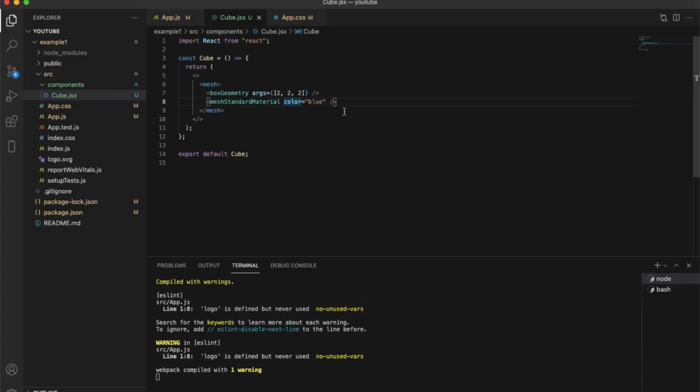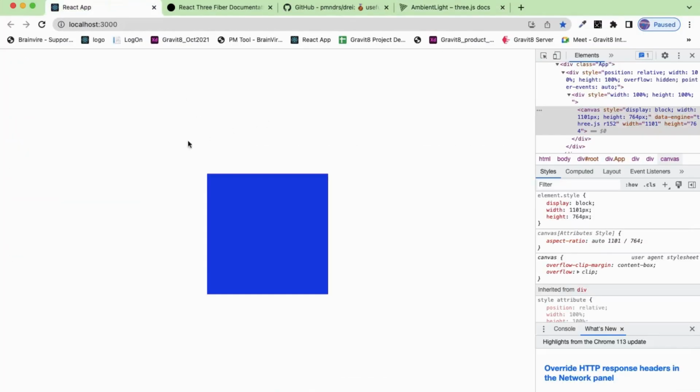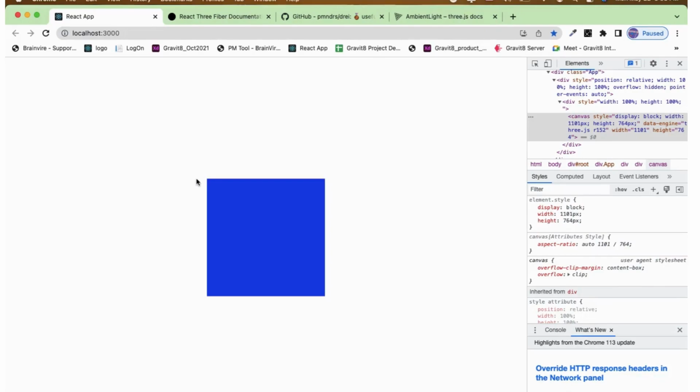So go into the code and just below the mesh write ambient light, and now if you save and go to the browser you can see we have got a blue color 3D box. We are able to see a 2D object right in front of us, but in fact in real it is a 3D object, but we are not able to see it because here the concept of camera comes. So what is this camera?